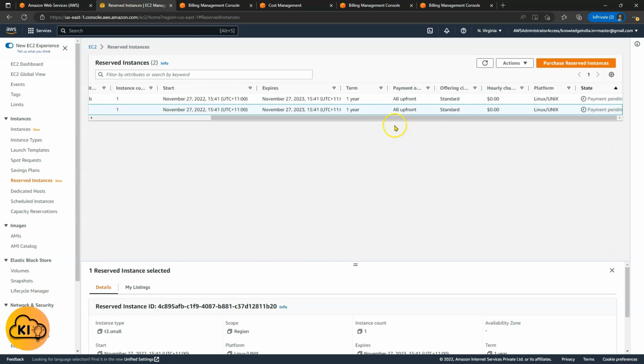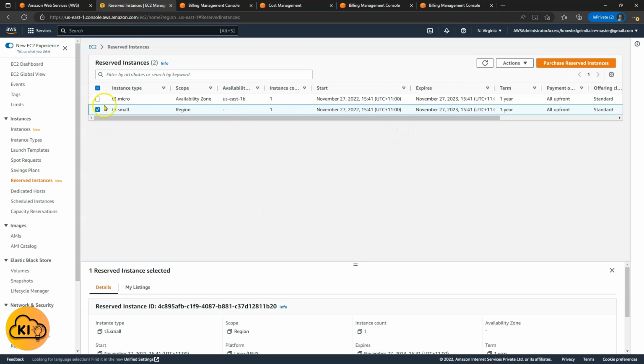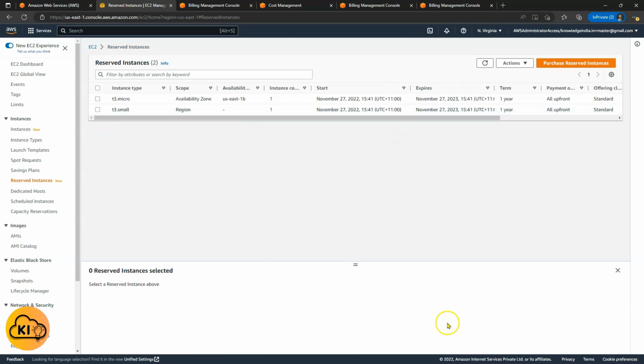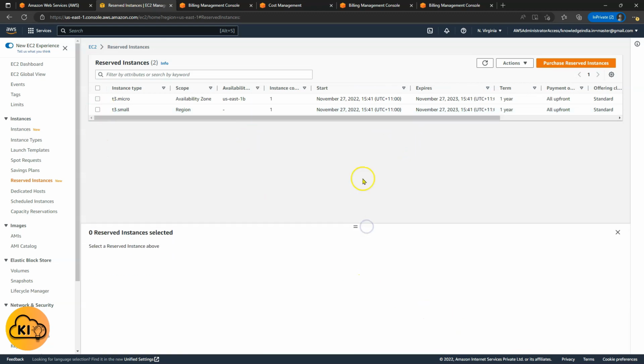Okay, so with this our reservation is complete, and I hope you got to understand the difference between 2 types of reservation, one which gives you reserved capacity and one which doesn't give you reserved capacity, with an example here.